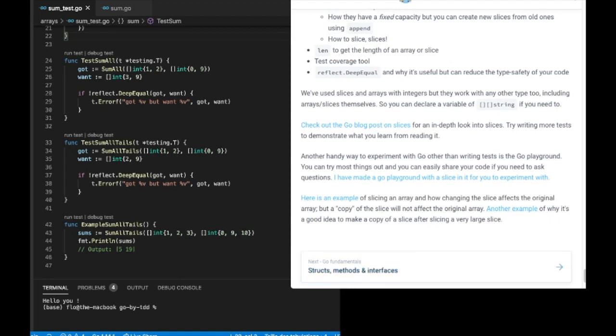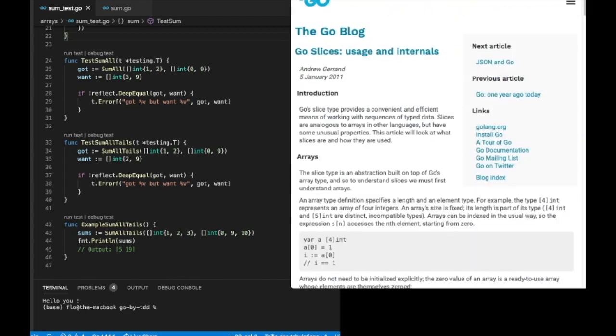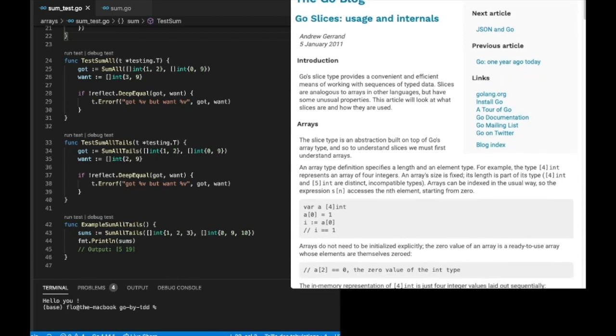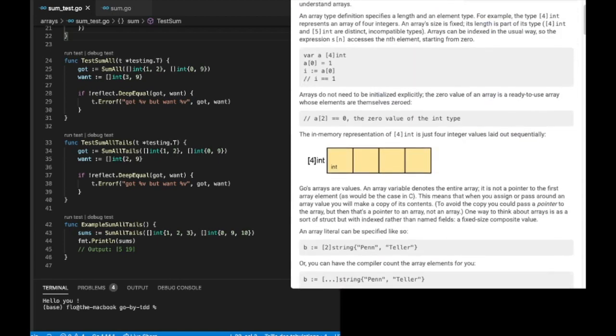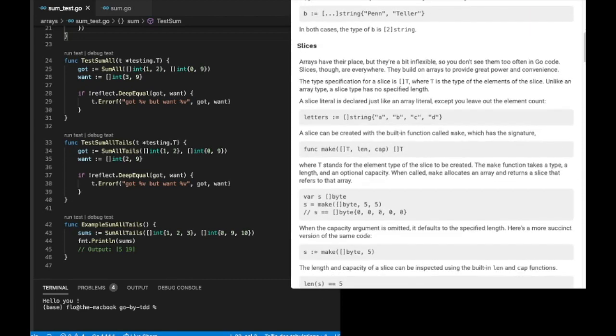Okay, yeah. Okay, so let's just have a quick look at this blog post. And then we will move on to the structure part to do some coding. Yay. Okay, so where is it? Yeah, here. Go slices provide a convenient way to work with sequences of typed data. Okay. So some understanding about arrays, slices.